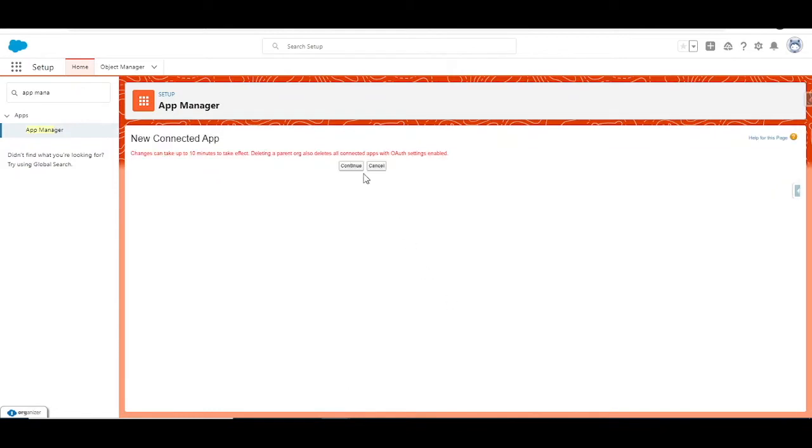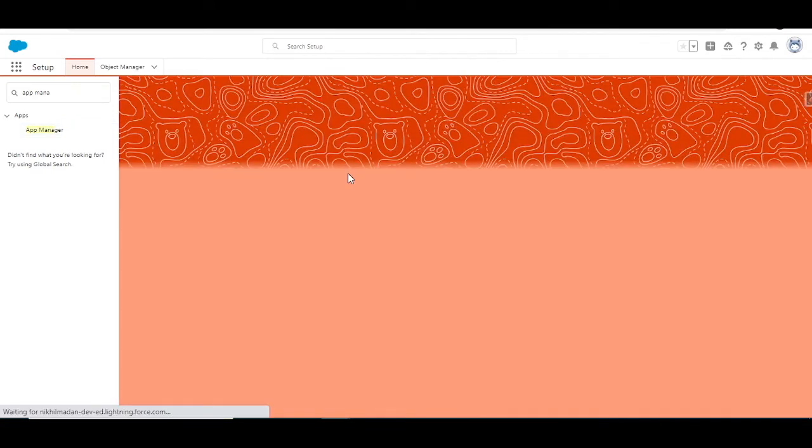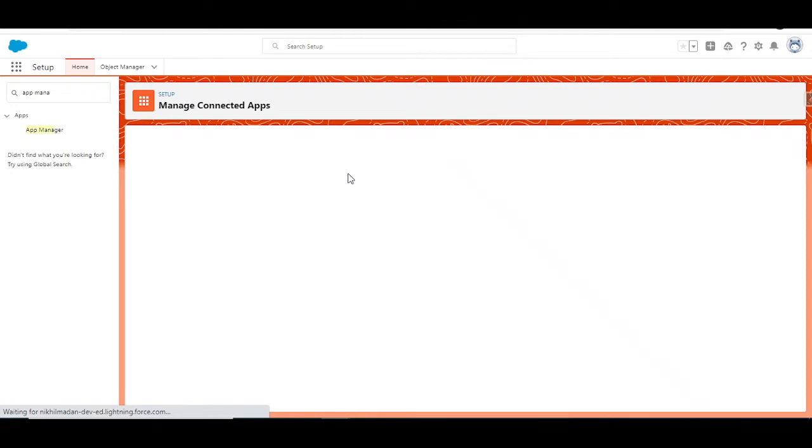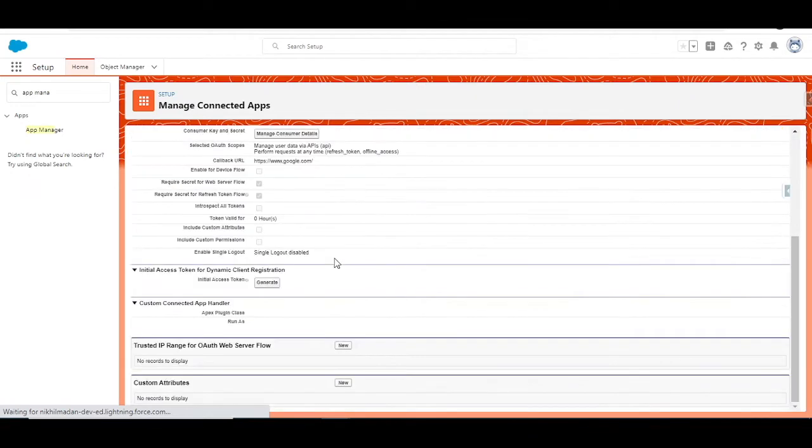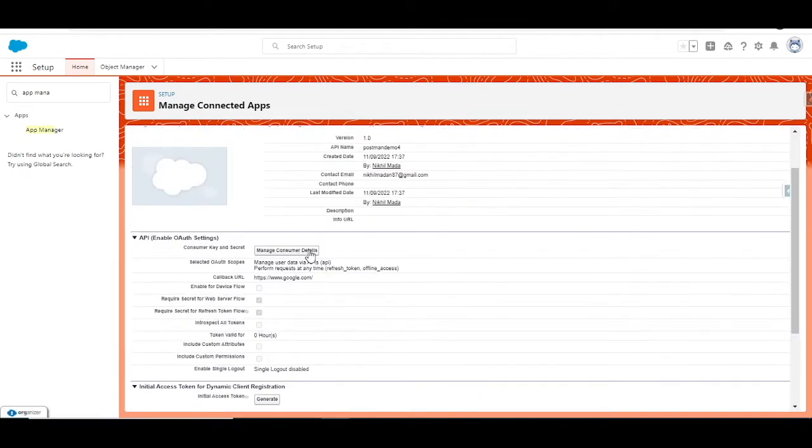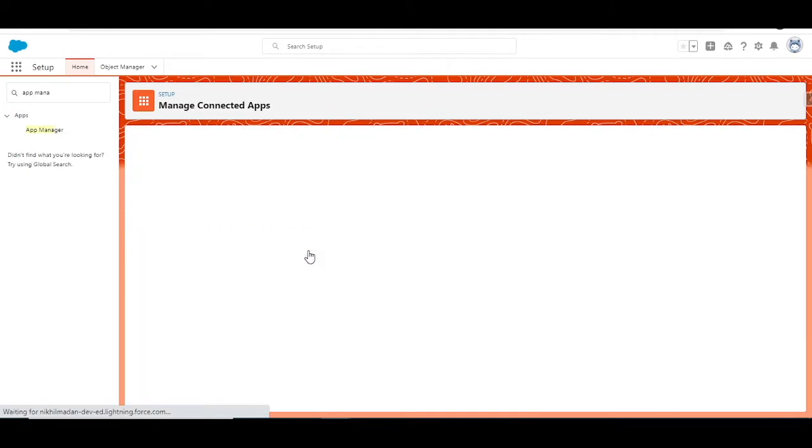Then that's it. You need to click on save. This will take 10 minutes for OAuth setting to be enabled, so wait for 10 minutes. After that, you can establish the connection. Maybe this time it might give an error. Once you create this, click on manage consumer key, and there you will get the client key and client secret key.